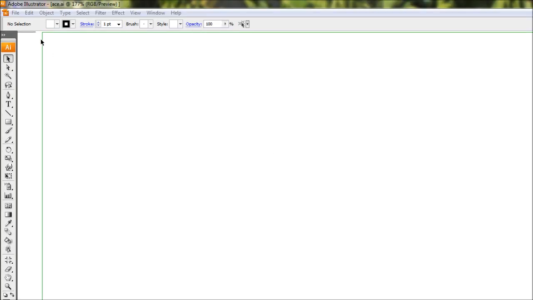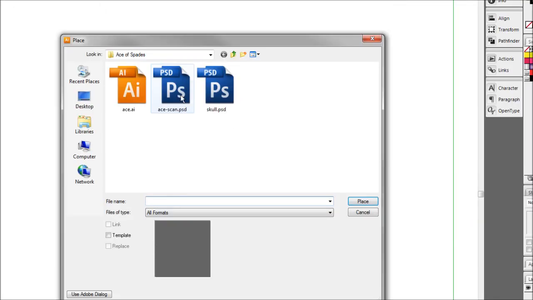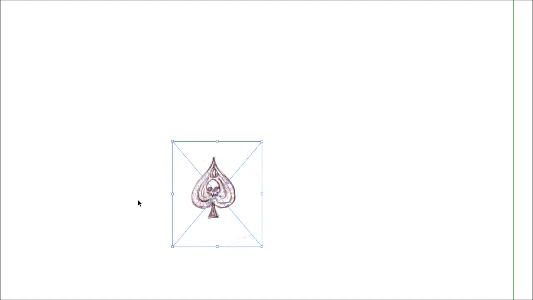So to place it into our document, we're going to come up to File, just simply come down to Place, and just choose our file. And it should just place it in the center of your document like so.